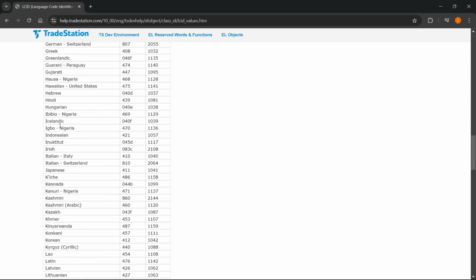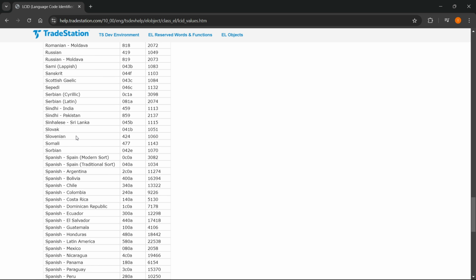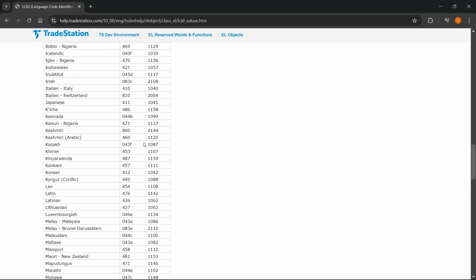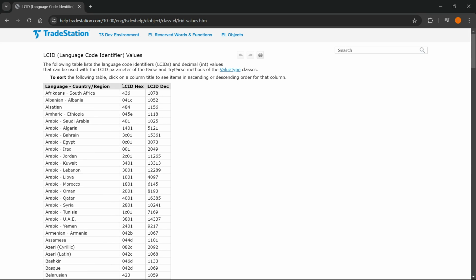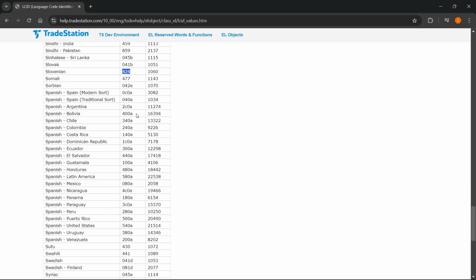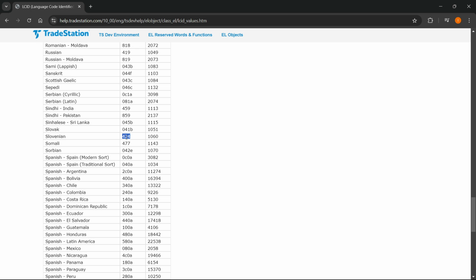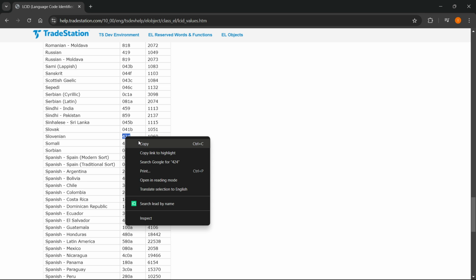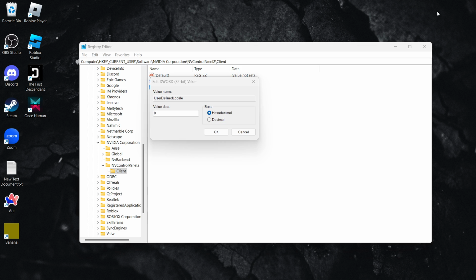Then just find a language you would like to change it to. So let's say for this instance, I'm going to change it to Slovenian. You want to look at the first number over here, which is, if I scroll back up, LCID hex. You want to look for the language over here, and for the first code, when you find the language, simply copy that code, or remember it, go back in here, and paste it into the value data. I pasted it, it went in the middle, so make sure to simply retype it. It was 424, and then you want to click OK.